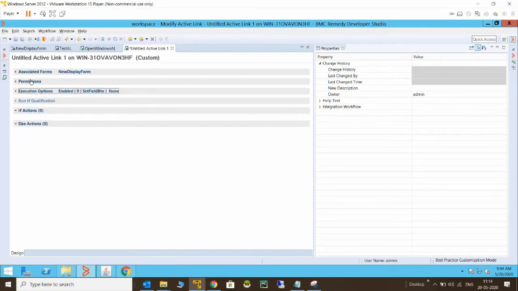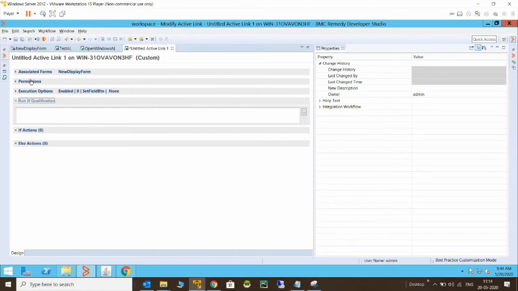Now there may be some cases where I need to execute this active link under certain conditions. That I can define here. In all programming languages we have if-else conditions. That means if the value is greater than this, then this should execute; if the value is less than this, that should execute. Similarly, we have a number of conditions to use in programming languages. So this is where you define those conditions for an active link.